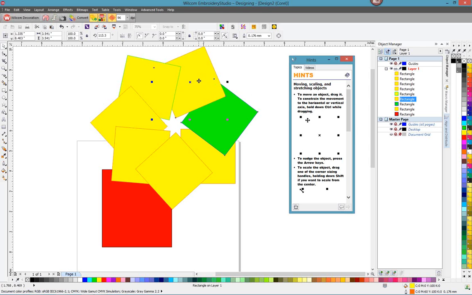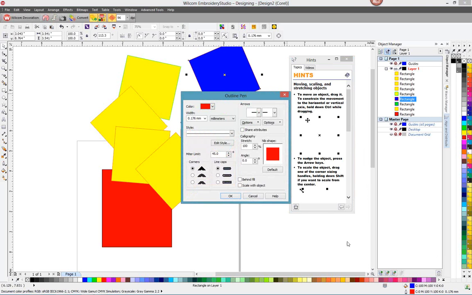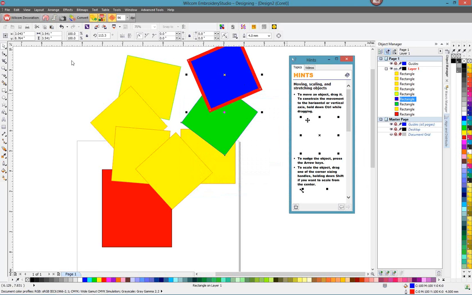Or by having it selected, I could just left click for the fill, right click for the outline. I could double click on the design. I could change the thickness of the line. So right now I got 4 millimeters, and now I got 4 millimeters.